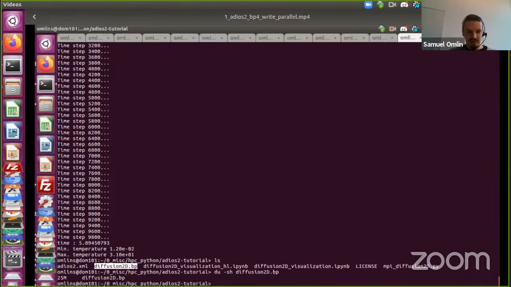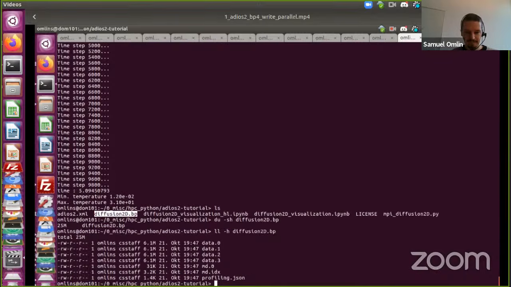Now I'm showing the size of it. It's 25 megabytes, very small. Just a little comment: if you do write some big files, of course you cannot do it here on the home directory like I did. You need to do it on Scratch. This is really because it's super small that I did it here.